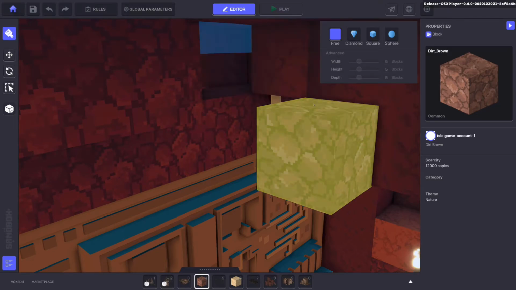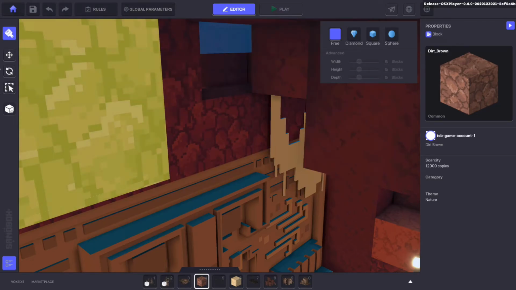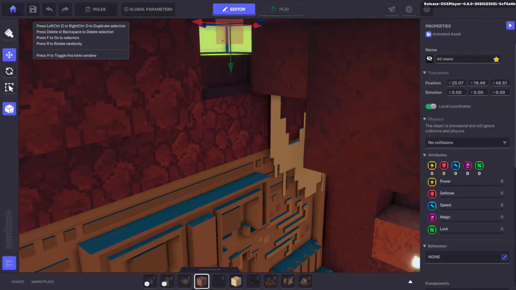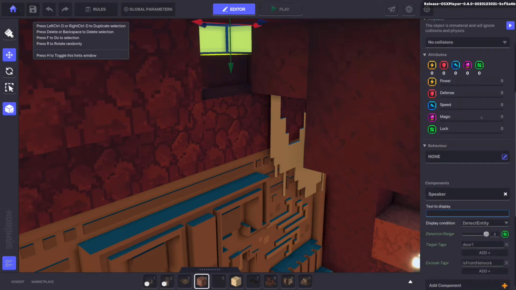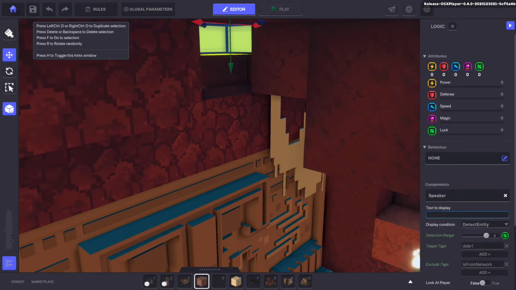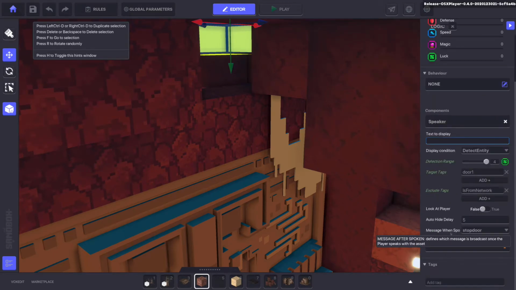Okay, so back here, I think it's the AC motor. Yeah, it's an AC motor hidden up there in the blocks to where you can't see it. And it only has a speaker component. And what it's doing, let me open all this up, it's detecting an entity with the tag door 1. So on this, I added the tag door 1.